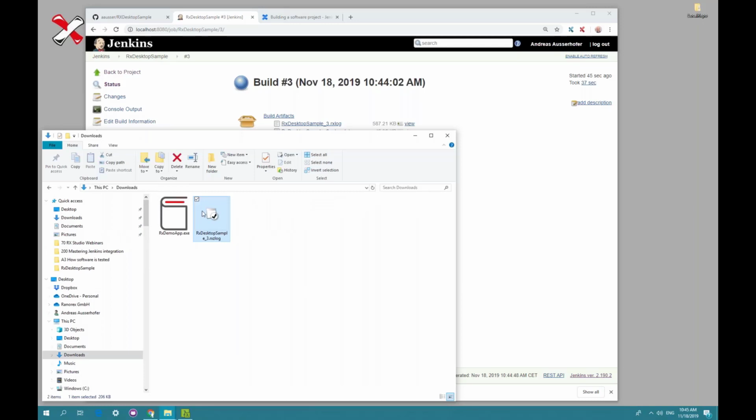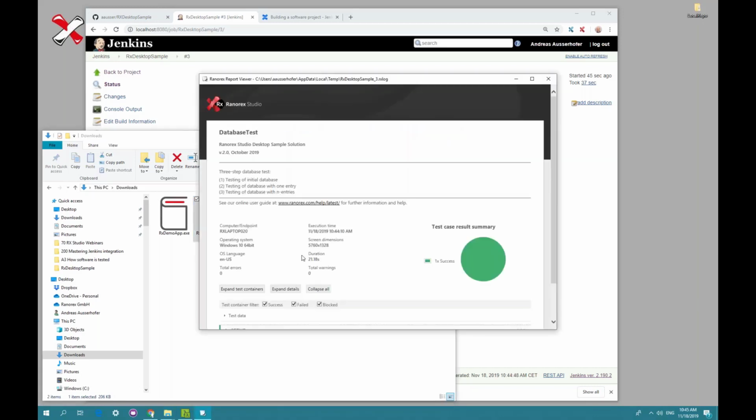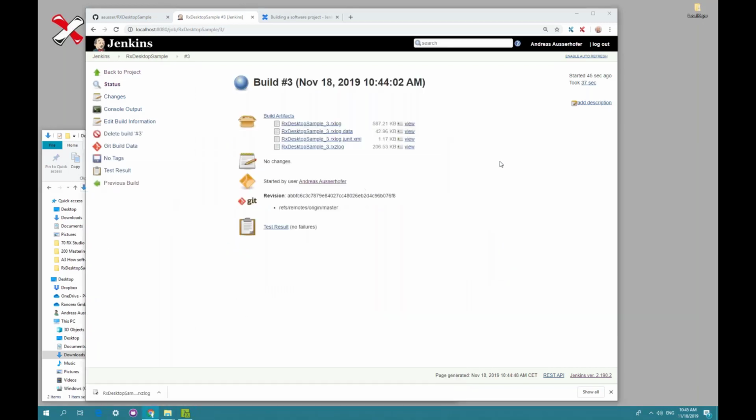So this is where the compressed report is, and if I double click it, then of course it's opened up and you could see that we have it on here in our downloads folder.